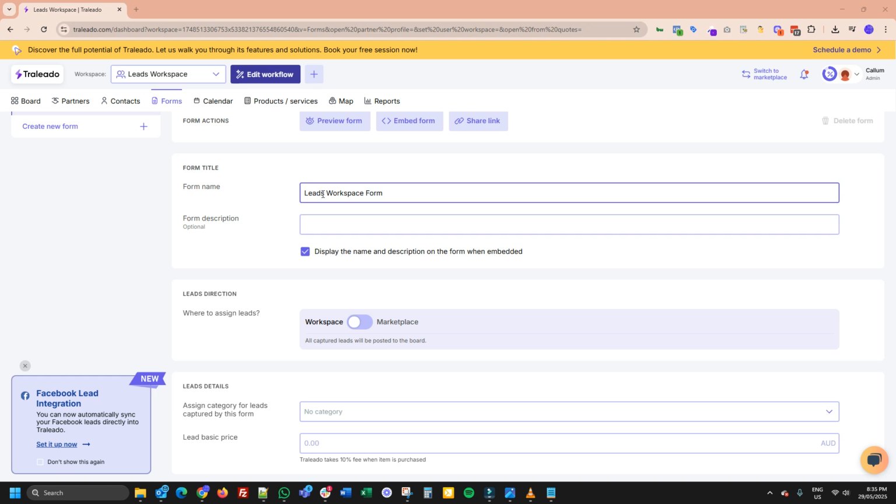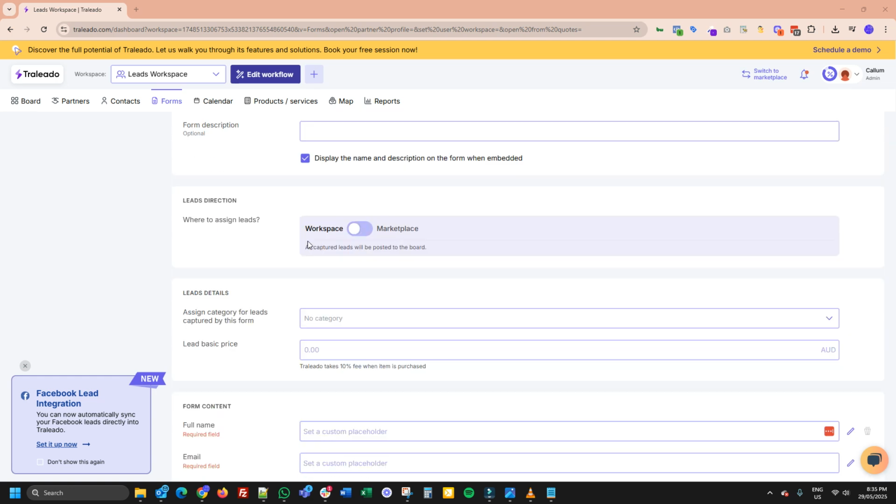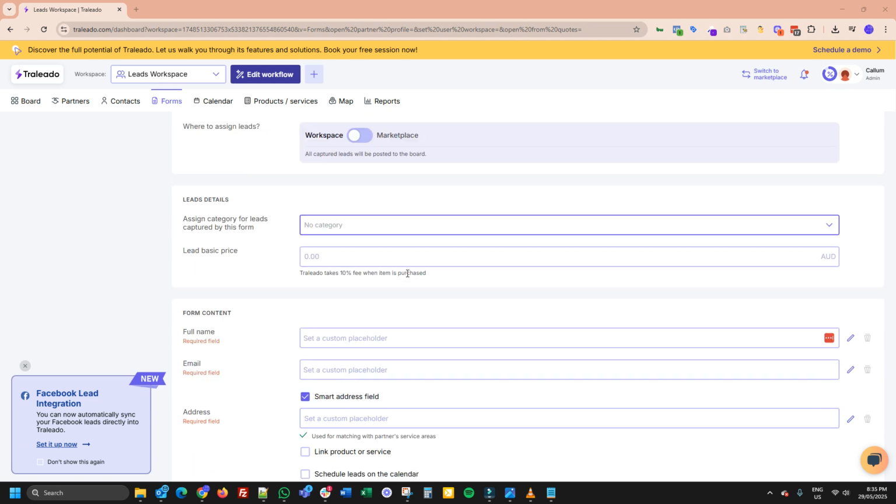First thing you do is obviously give your form a form name. Then this is really important, where to assign the leads. In this use case that we're discussing at the moment, you would keep it on Workspace because we're assigning leads to our own clients, not the marketplace. If we toggle this to the marketplace, the leads will bypass your Workspace and go directly into the marketplace, which we'll cover in later videos.